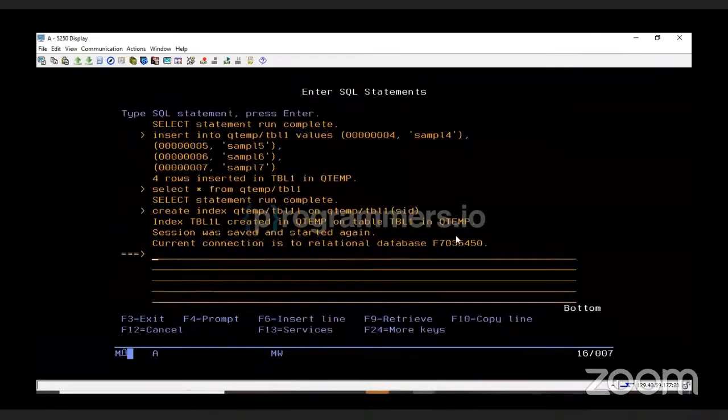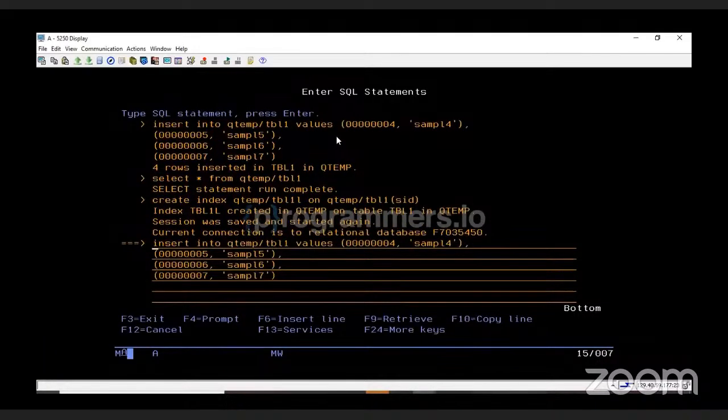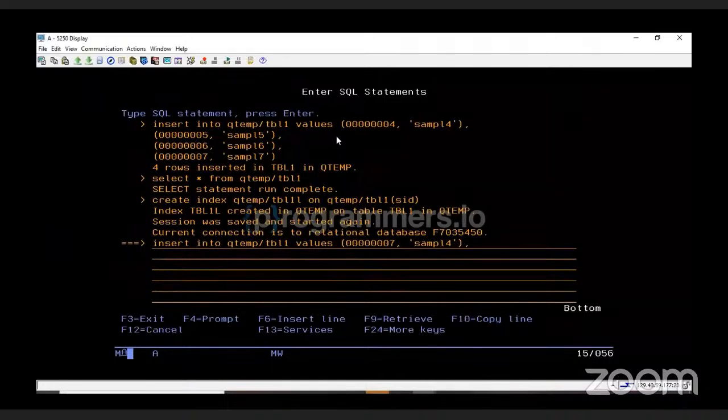Now since the key has been mentioned but still a unique identifier is missing, if I want to insert an SID, meaning the key field value, as one which already exists, which is 7, then it will accept the value and insert the record.